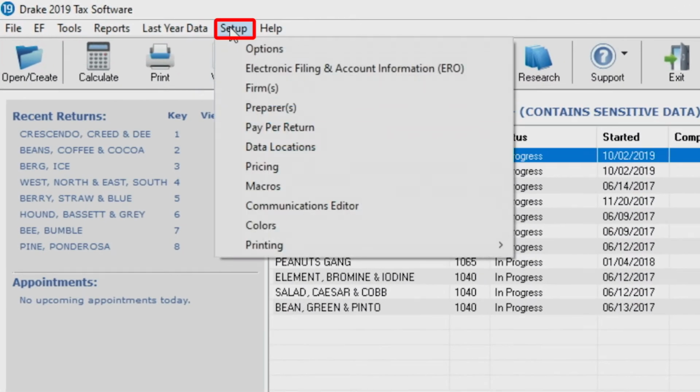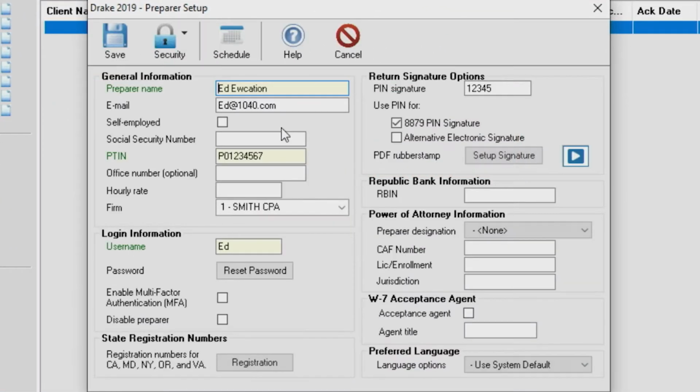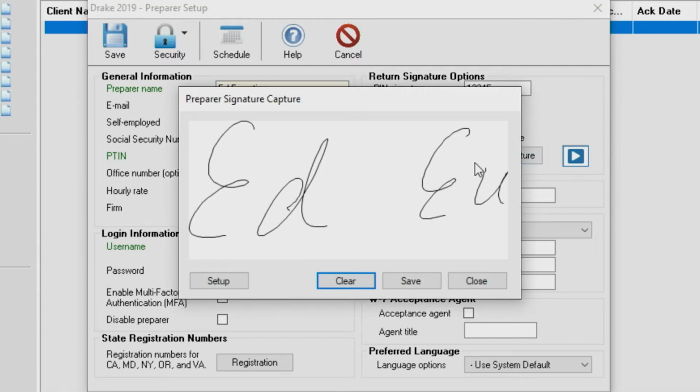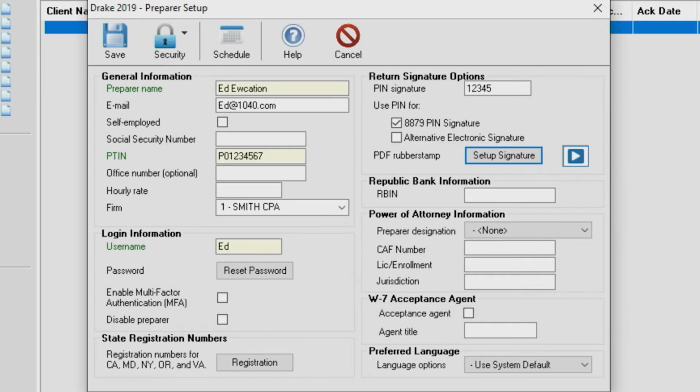Go to Setup, Preparers and double-click the preparer name to open the Edit Preparer window. Click Setup Signature to open the signature capture window. Sign the pad and save the signature. In the Return Signature Options section, select 8879 PIN Signature. Uncheck Alternative Electronic Signature. This preparer can now use the stored digital signature to sign documents, such as the 8879.